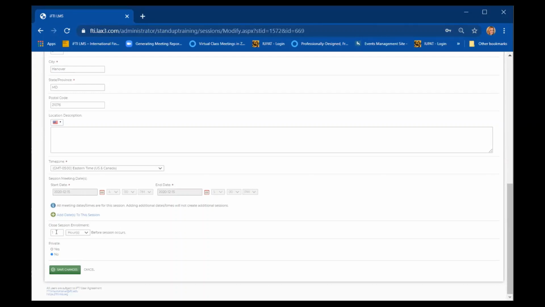There's also a feature here that allows you to say when you're going to close the enrollment. So if you have planning to do or you have to order supplies, then you can close your enrollment days, weeks, or months in advance. It just depends upon what type of training you are going to be conducting. And then whether or not you want to keep that private.